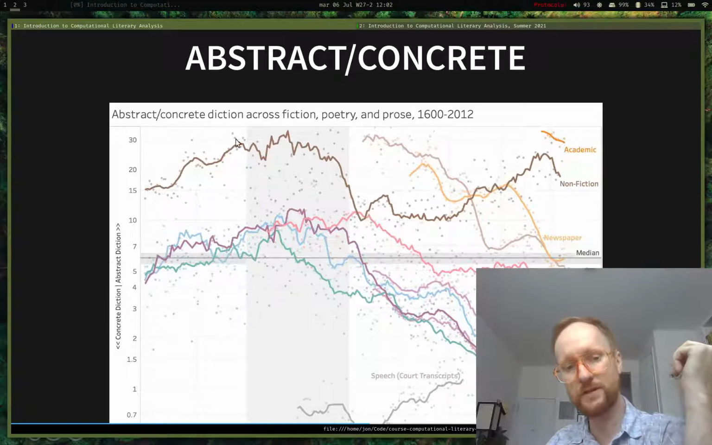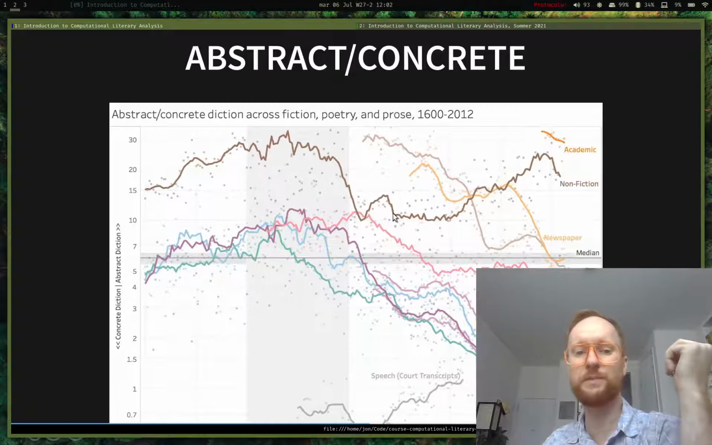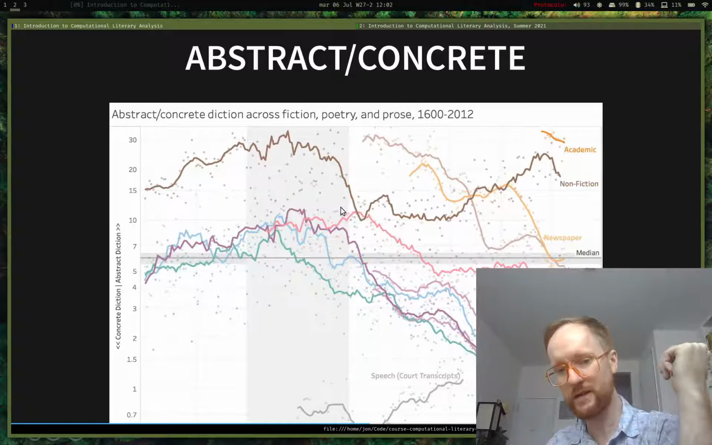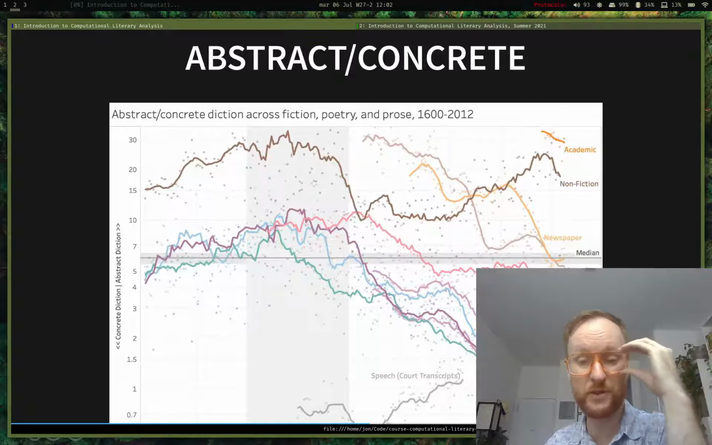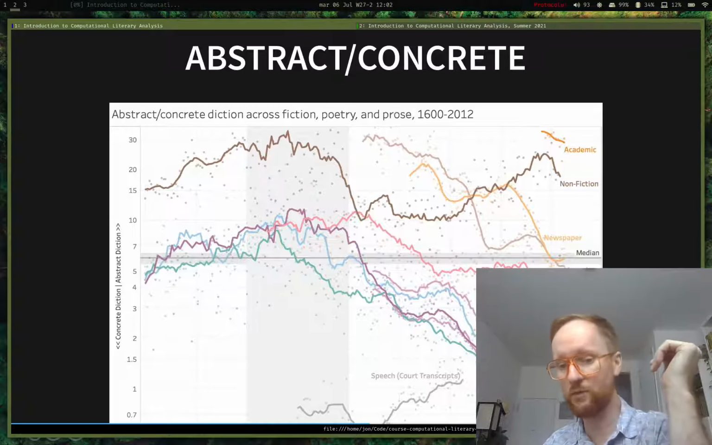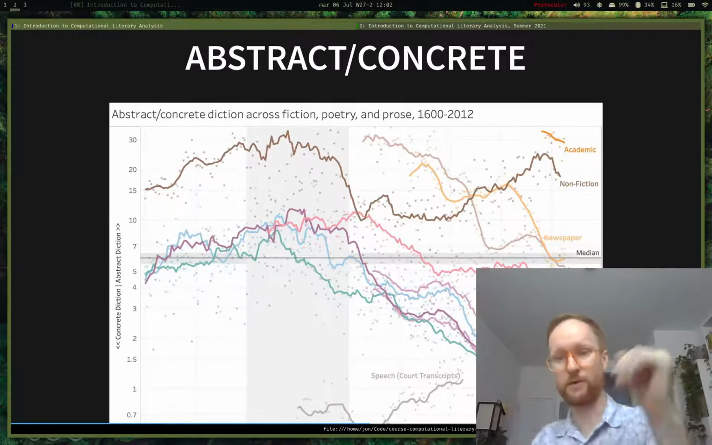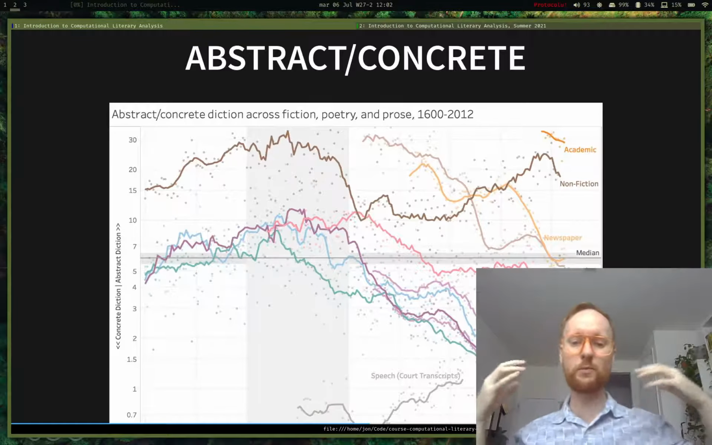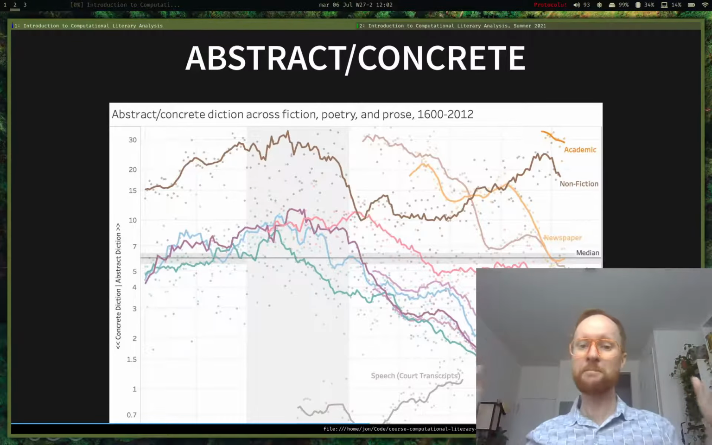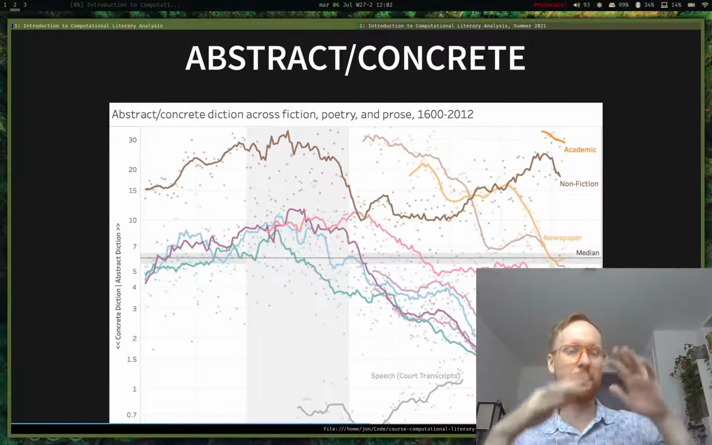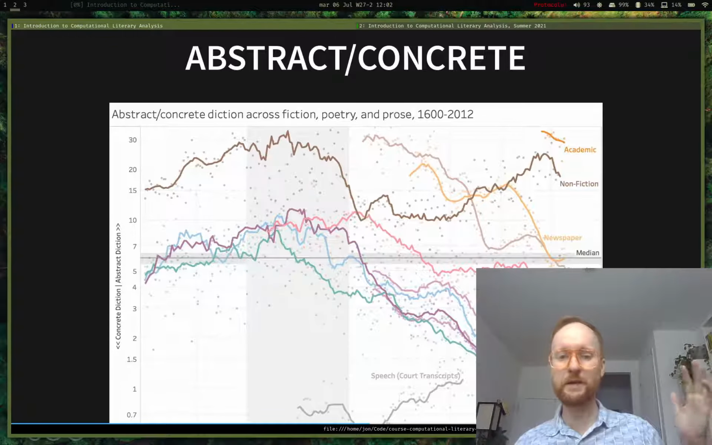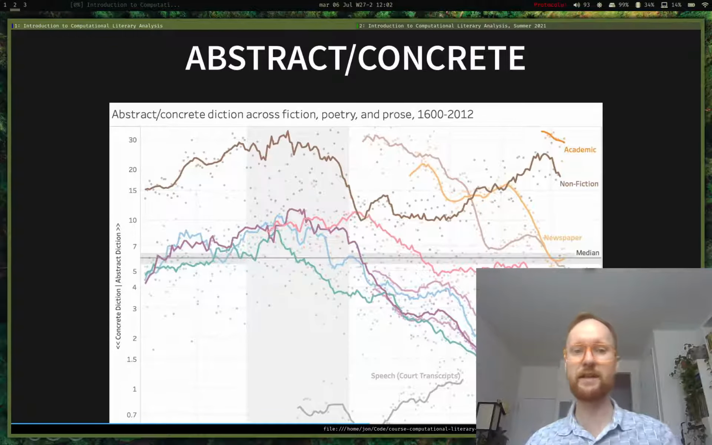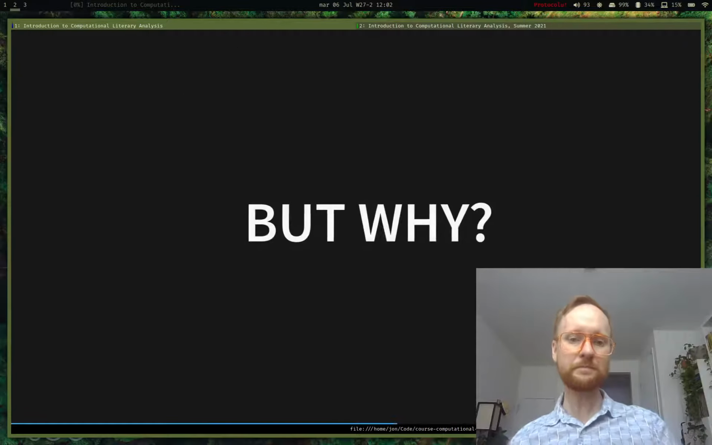And what he shows us is that abstractions were something that you saw a whole lot in the 19th century, but in the 20th and 21st centuries you see a real drop in abstraction and a rise in concrete words. And so this is what we would call a diachronic analysis of a major corpus, like a really big corpus of text. And this is the kind of thing that I'm going to show you how to do as well.